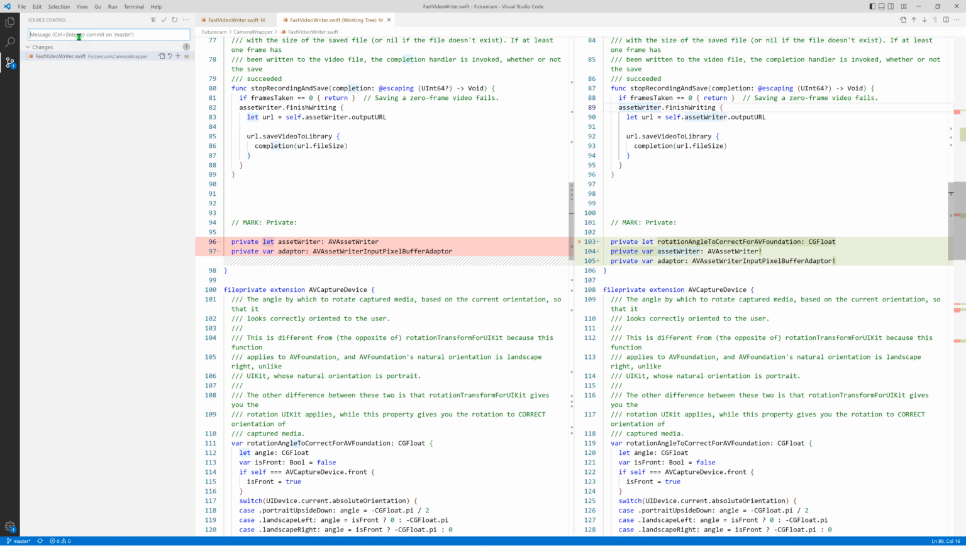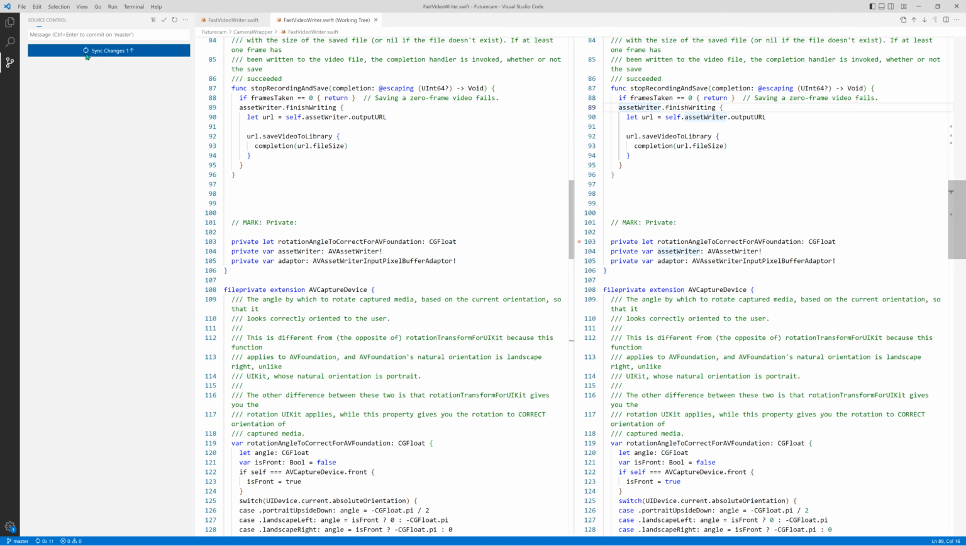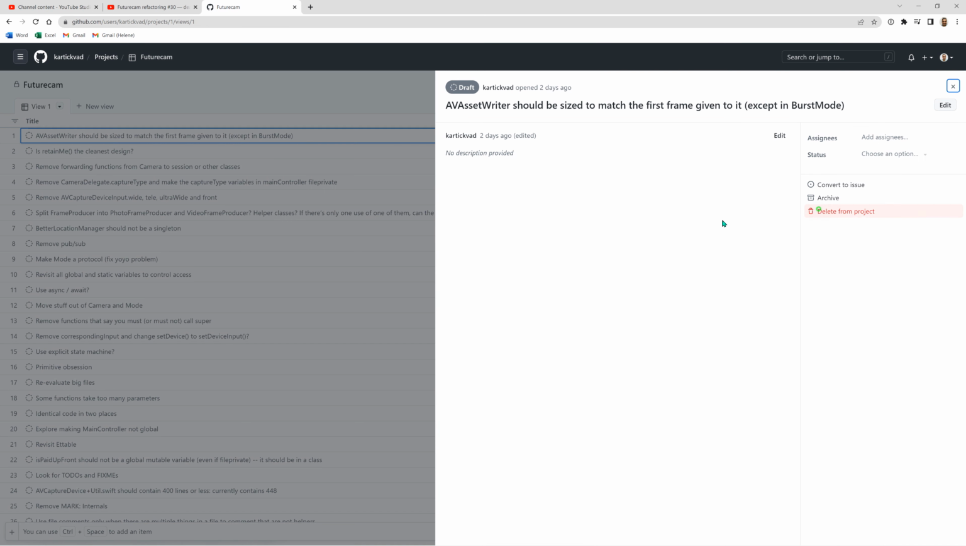Okay, let's commit. Fix a bug where front time lapse can be upscaled from the front camera's resolution, which may be less than UHD. UHD is Ultra HD, which is 3840 by 2160, to a fixed resolution. And we are done with this.